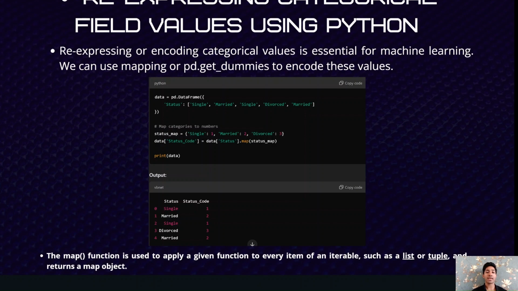Next we have re-expressing categorical field values using Python. So re-expressing or encoding categorical data, especially for machine learning, we can use mapping to encode these values. Here we have taken our variable as data, pd.DataFrame, which will arrange status in the form of a column. And here we map categories to numbers, in which we have taken a variable named status_map, in which we have mapped single to 1, married to 2, and divorced to 3.